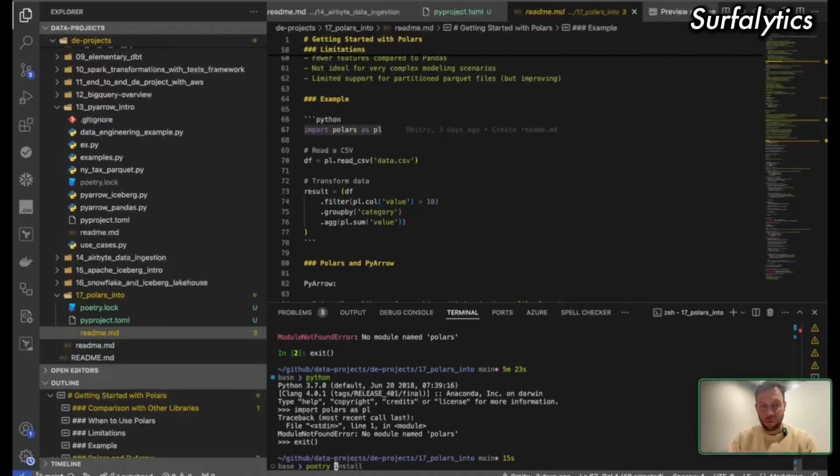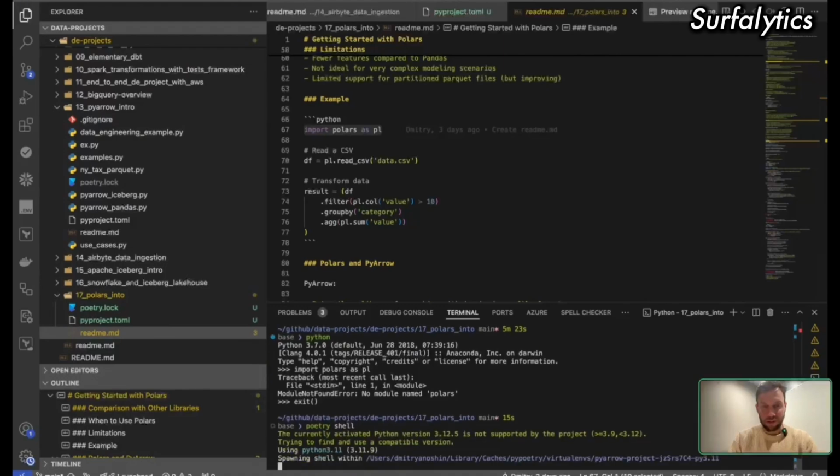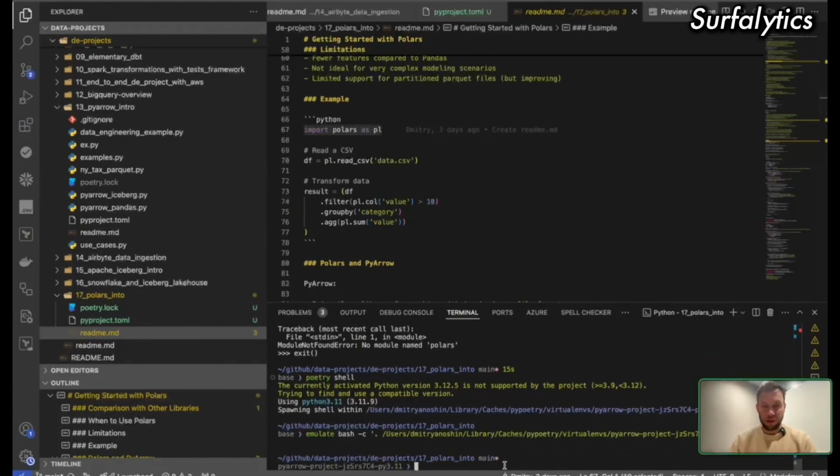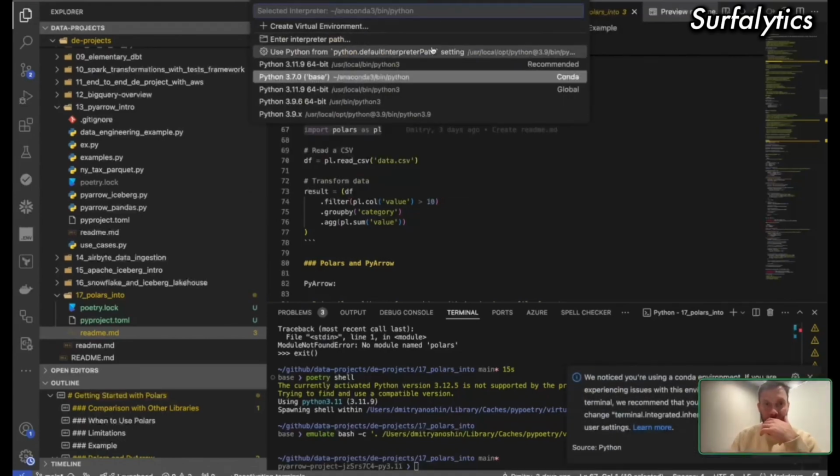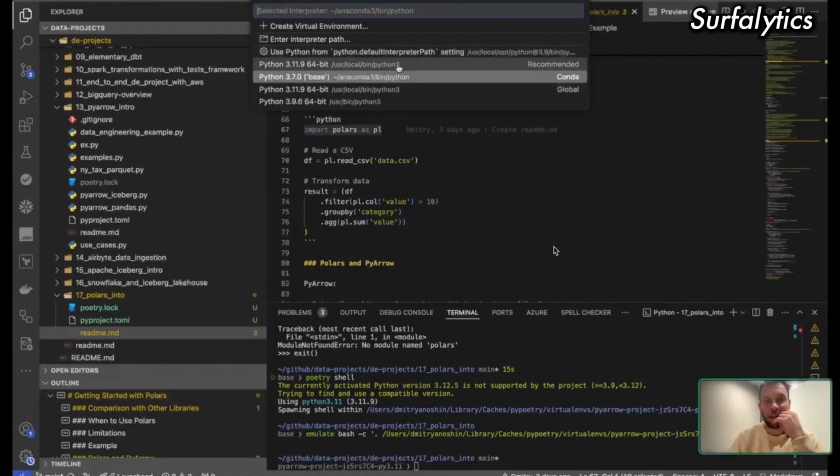It's like source activate, we need Poetry shell, and it will activate our environment for us. Also, if I go to select interpreter, it doesn't see Poetry here. Usually in an IDE it can see it when we create a virtual environment or conda, but it doesn't see Poetry, I think.